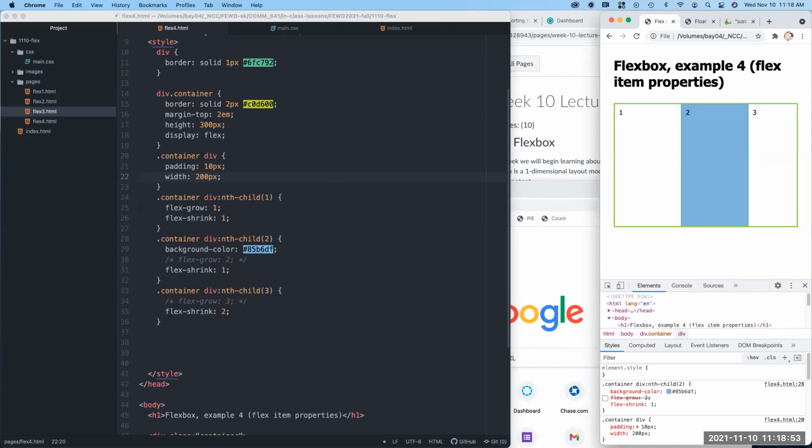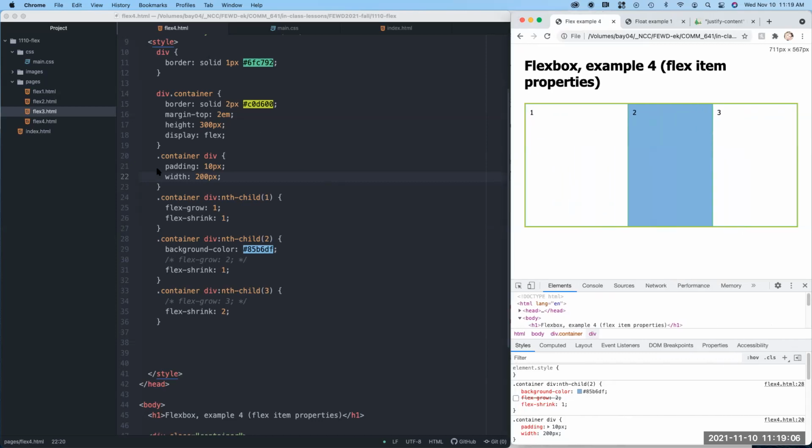Anybody have any questions? Okay, so that's flex-shrink and flex-grow.